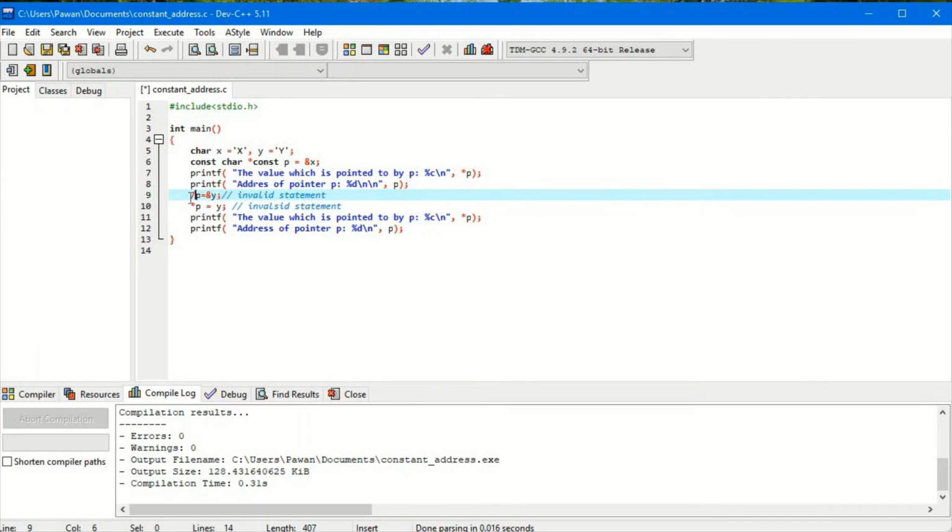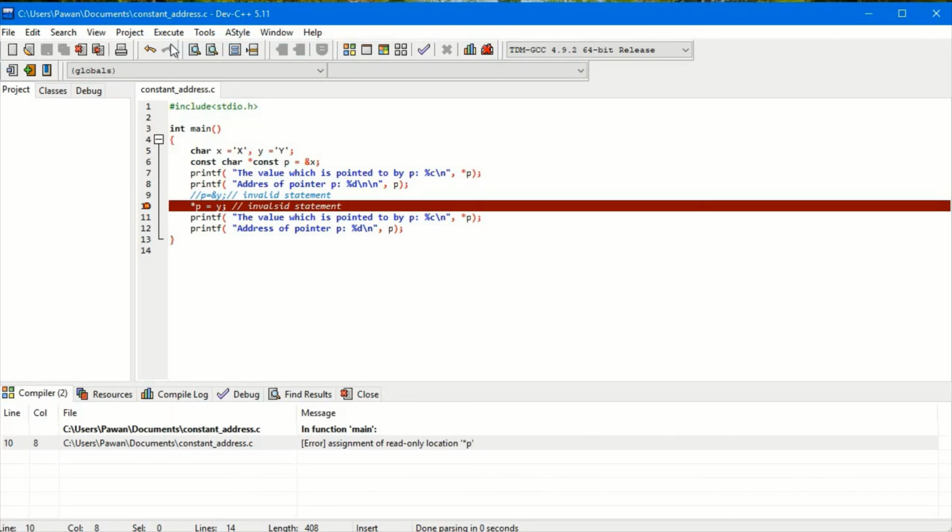So first let me just comment this, and let's execute this now. Asterisk p equals to y, through this we are checking that the value is not changeable. So let's compile this. Here you can see the error, assignment of read-only location p. So we can only read this variable, we cannot modify it, because now the pointer is constant as well as the value is constant.